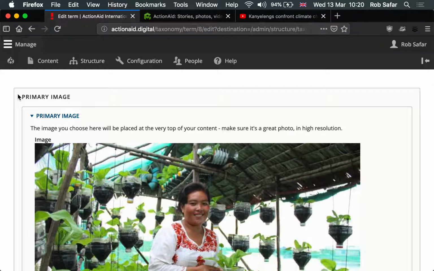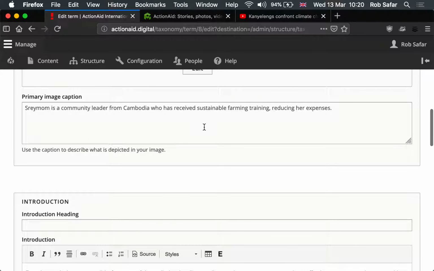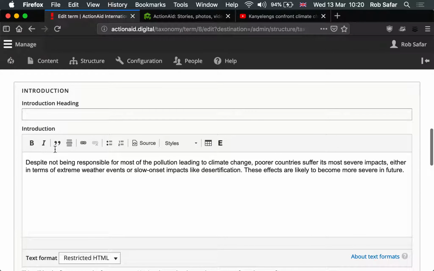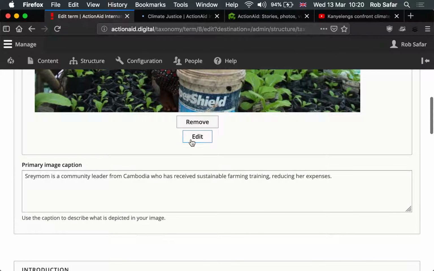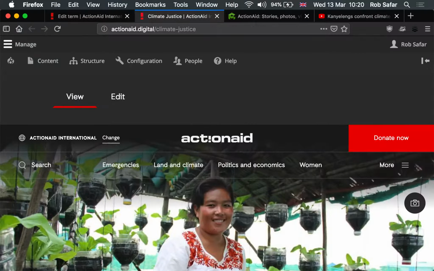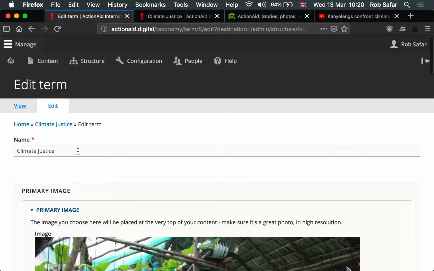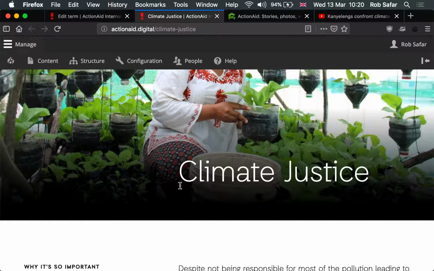The primary image is something that you'll be familiar with from the last video. We have the option for a primary image for almost all of the different kinds of content that we have, and a caption for the image. The introduction and the introduction heading, tell you what, let me open this in a new tab, and I'll show you these side by side. So the primary image is this up here, and the name of the taxonomy term is the title of the page that appears at the top there.